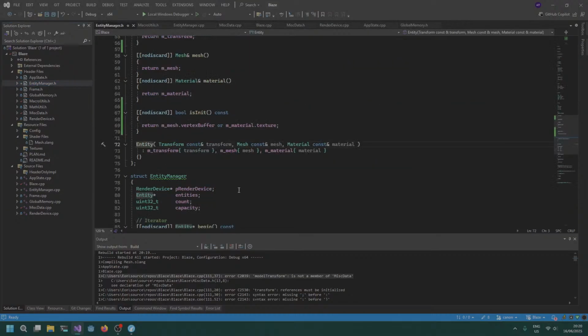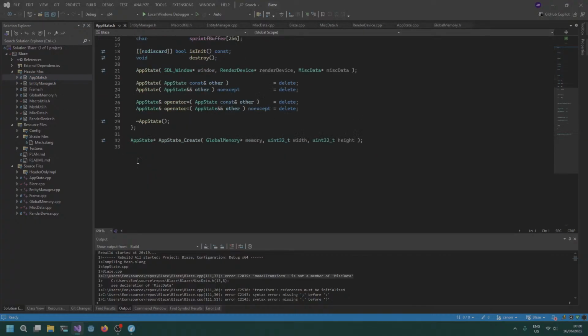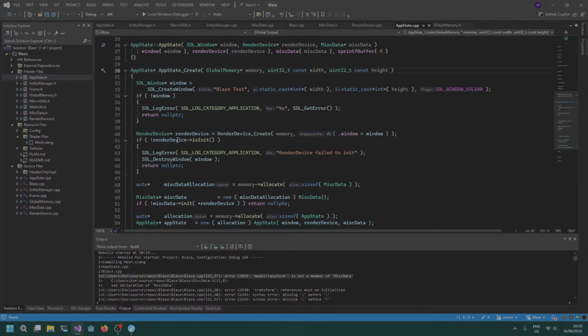But as I said, step by step, incremental changes, right? Okay, entity manager. So destroy and create. We haven't created it yet. So inside app state, create. We will create the entity manager.